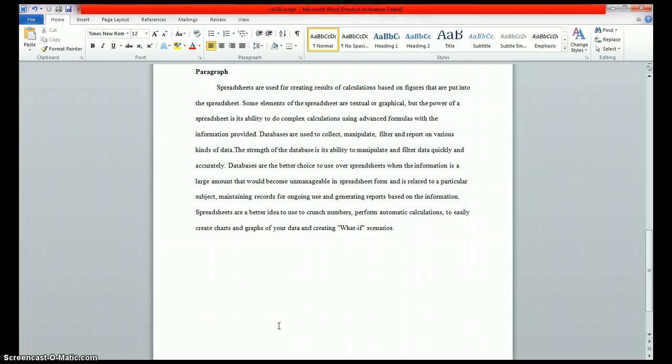Spreadsheets are used for creating results of calculations based on figures that are put into the spreadsheet. Some elements of the spreadsheet are textual or graphical, but the power of a spreadsheet is the ability to do complex calculations using advanced formulas with the information provided. Databases are used to collect, manipulate, filter, and report on various kinds of data. The strength of the database is its ability to manipulate and filter data quickly and accurately.